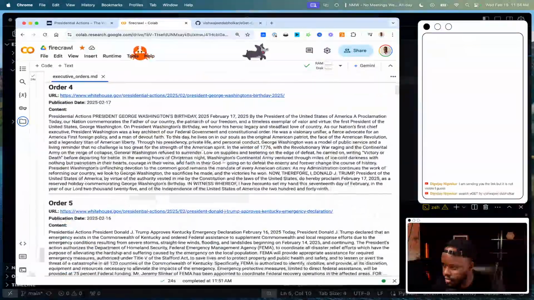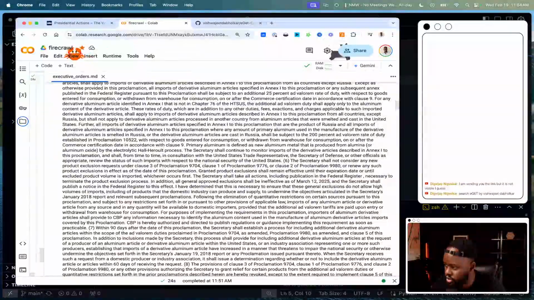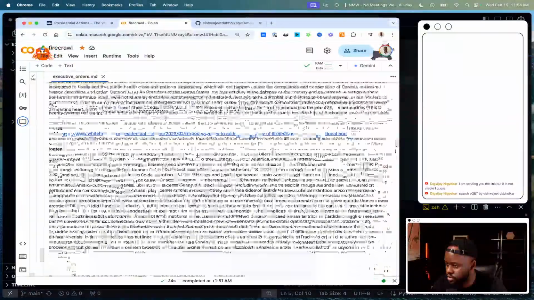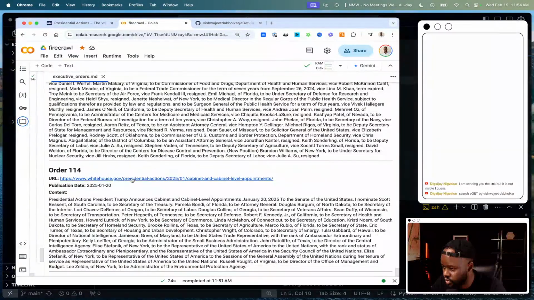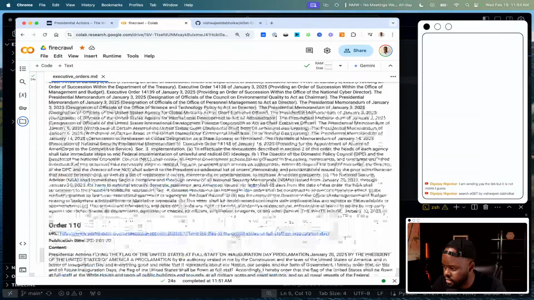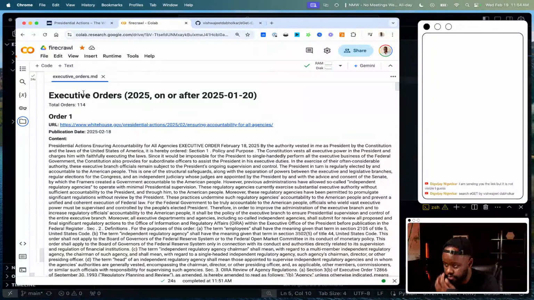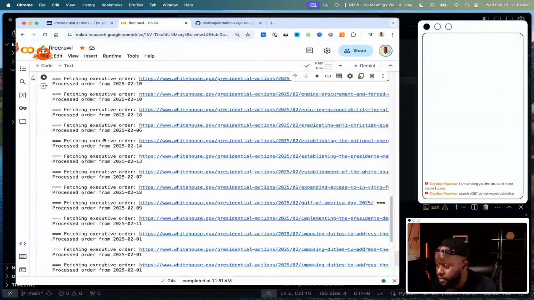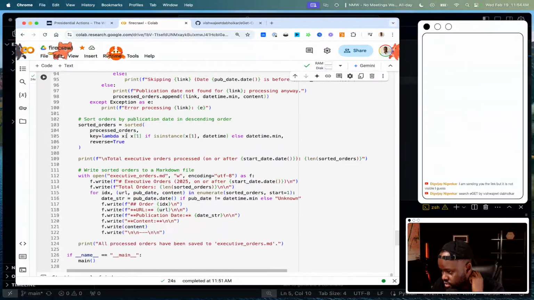So yeah, I think for me, this works the way I want it to. And so it's scraped all the 114 executive orders, so it's quite a lot. All the way to the first one that he signed at the beginning of his time in office, which is pretty cool. That's all we wanted. So let's come up here and see what we got. Order URL.